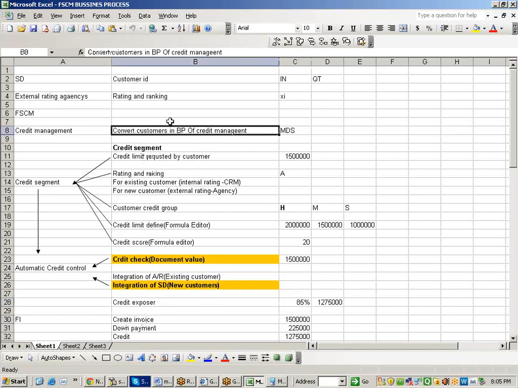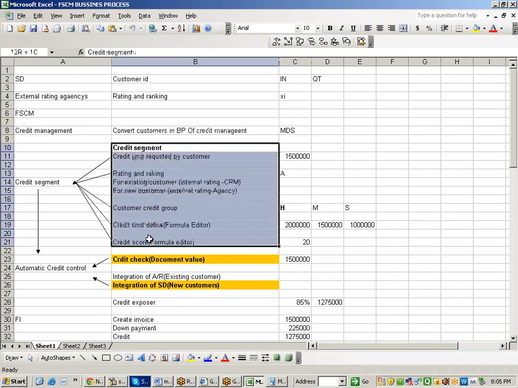Now, yesterday we discussed the concept of master data synchronization. In today's session, I am going to discuss credit risk monitoring, you can say credit risk monitoring items or credit credentials. Let us run the customer once again.